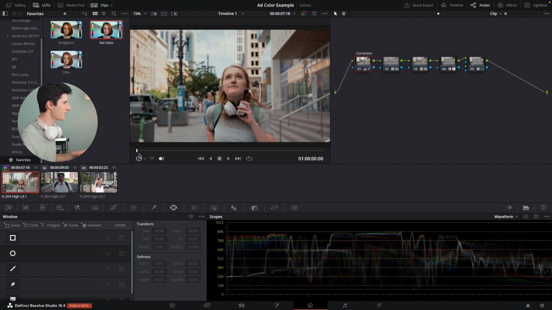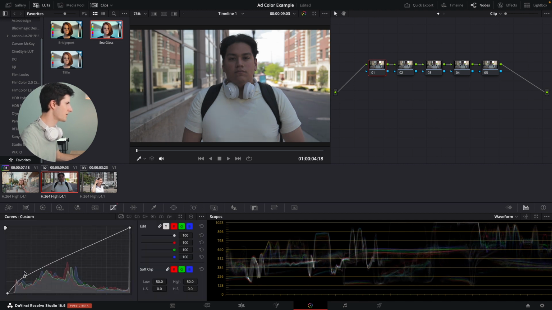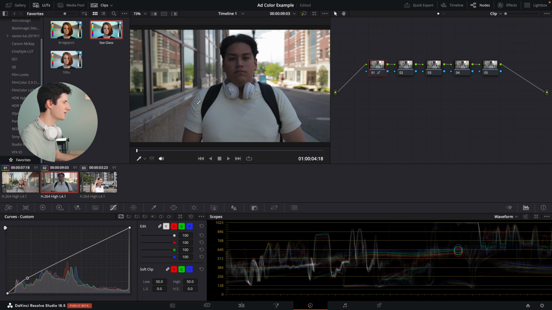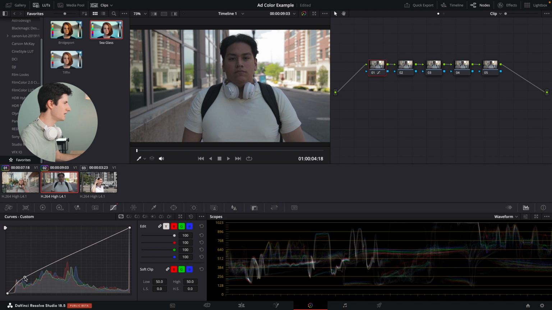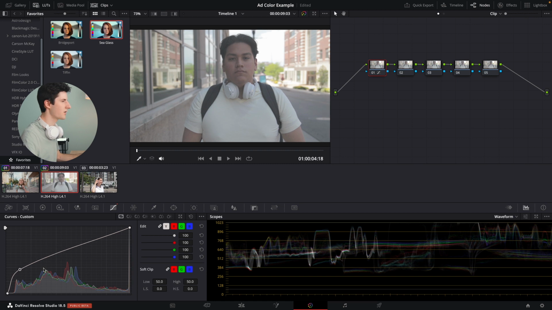So in our second shot here, we do have a couple of issues to fix. So let's start creating a few nodes here. And on this first node, the very first thing I want to do is just play around with my curves to see how much we can recover from these shadows. My friend here was standing in the shadows and the background is really blown out. So there's a ton of contrast in this image and we really need to bring him out of these shadows a little bit more.